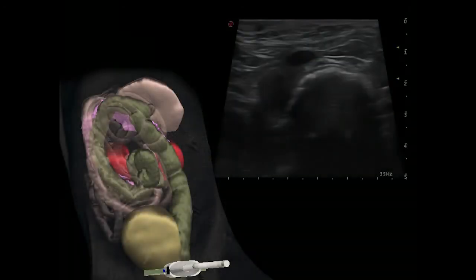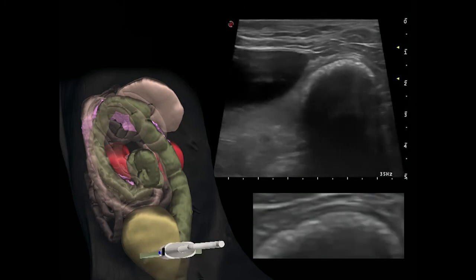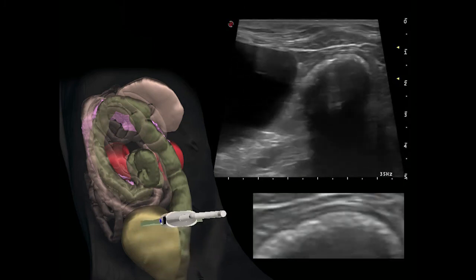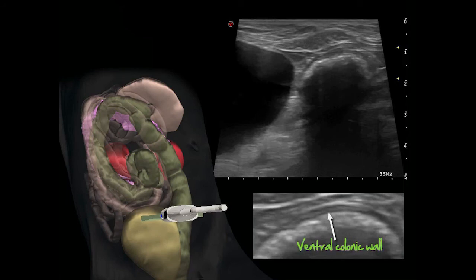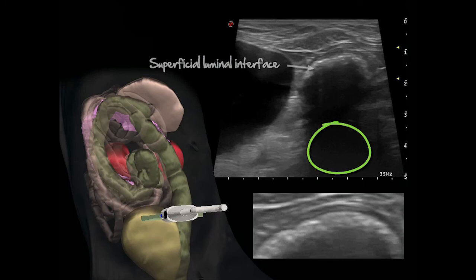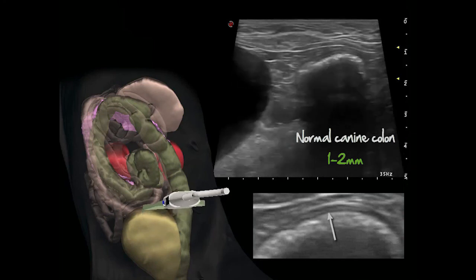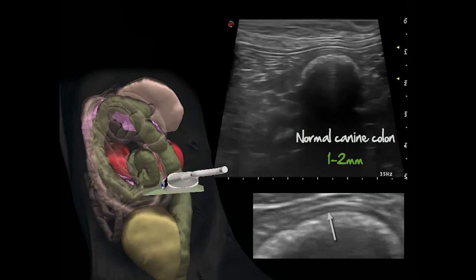The colon can be assessed using a convex or linear probe with a higher frequency, as in this example, allowing an optimal view of the colonic wall. Even though the ventral wall is generally accessible, the presence of fecal material and gas cause shadowing and reverberation artifacts. This reduces our access to the tissues located deeper than this luminal interface. Note the thin wall of the colon, although the layers are distinctly visible.